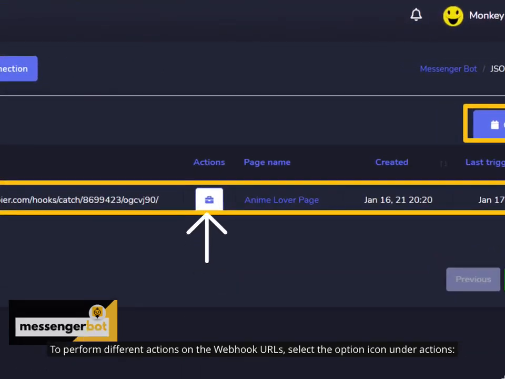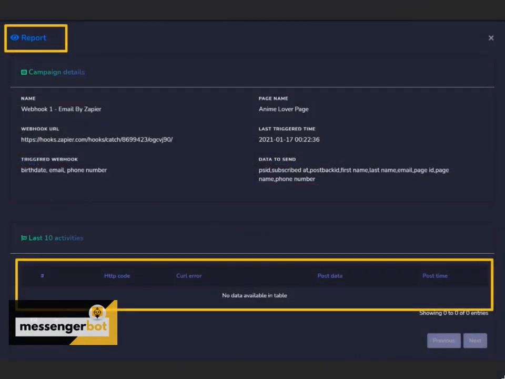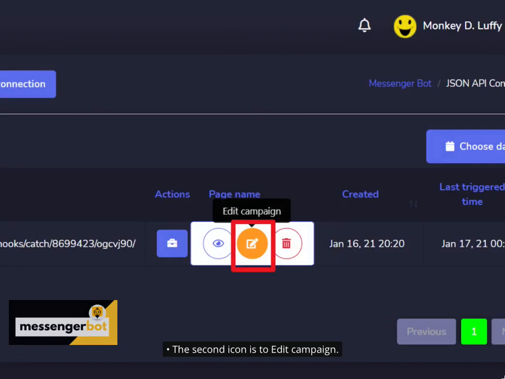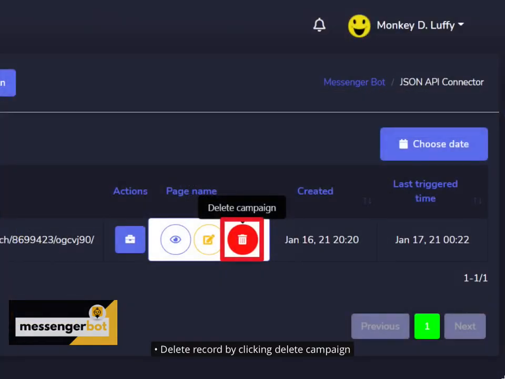To perform different actions on the webhook URLs, select the option icon under Actions. View report by selecting the first icon. The second icon is to edit campaign. Delete record by clicking Delete Campaign.